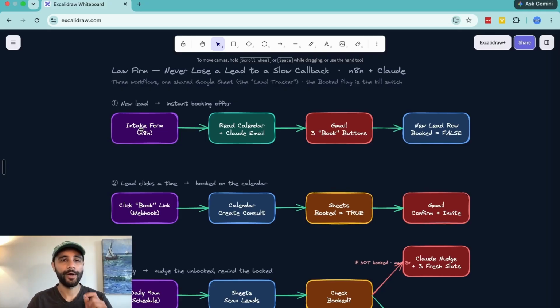The second one is where the customer actually clicks the book link. It's going to then create an event in the calendar. It's going to update our CRM and send them, of course, an email with a confirmation and invite.